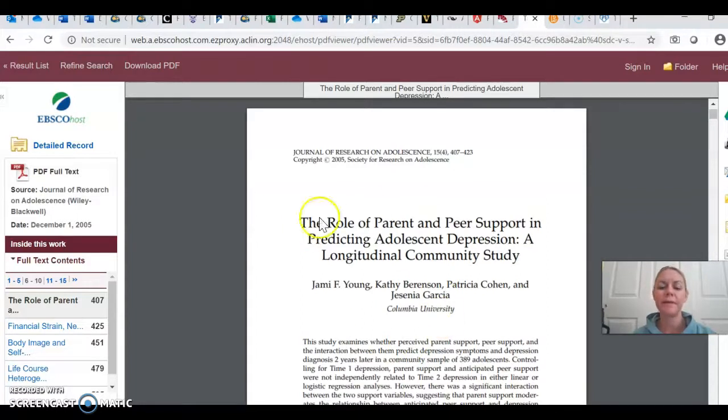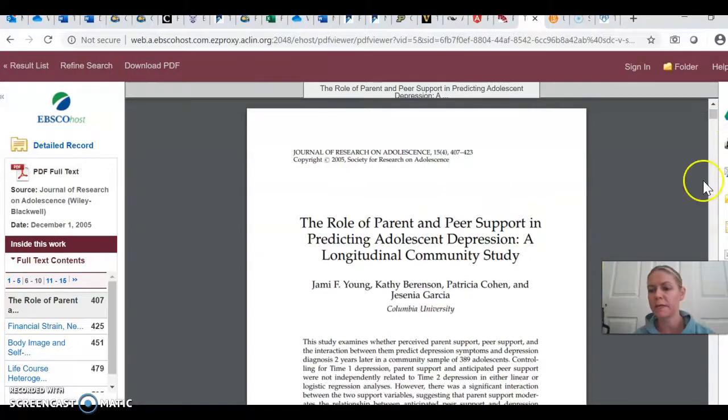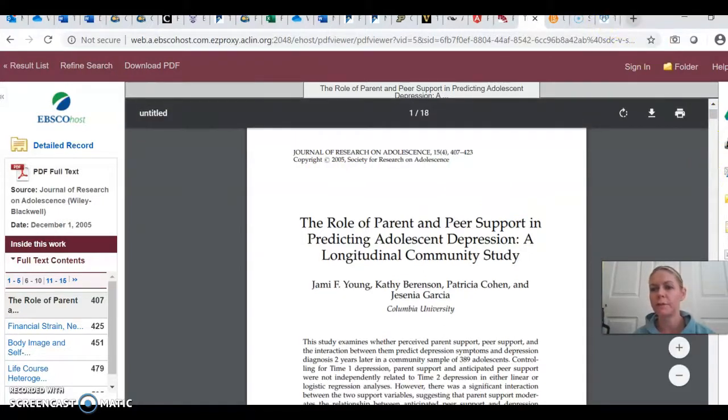So once I'm in this article, if this is a good one that I want to use, I want to make sure and save it. So there are a couple ways to do that. I could use this permalink button. Let me see if I can make this window bigger so you guys can see that. Shoot, let me move my box over.